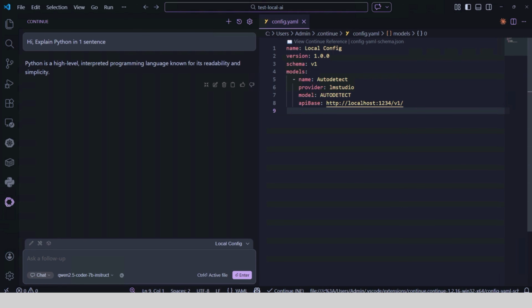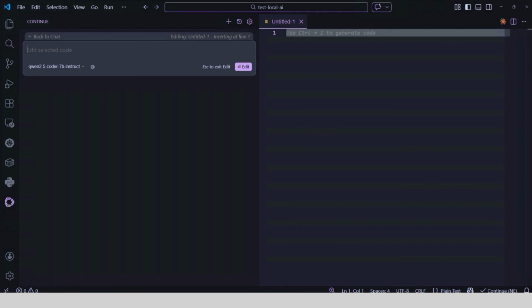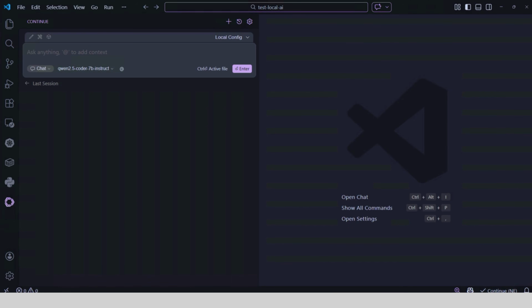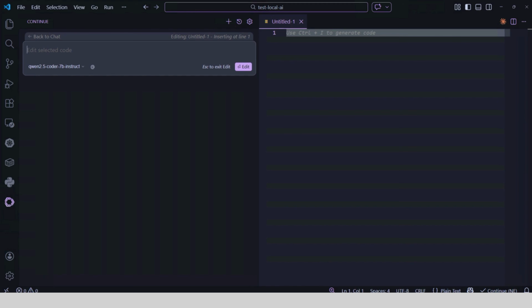Great, let's try to create a solid Ansible playbook using this. For that, let's type Ctrl N to create a new file. Then you can see a new file is created. Then you can directly write the code into that file. Then press Ctrl I to generate the code. This will open a chat window on the left side with the model loaded and the cursor positioned there.